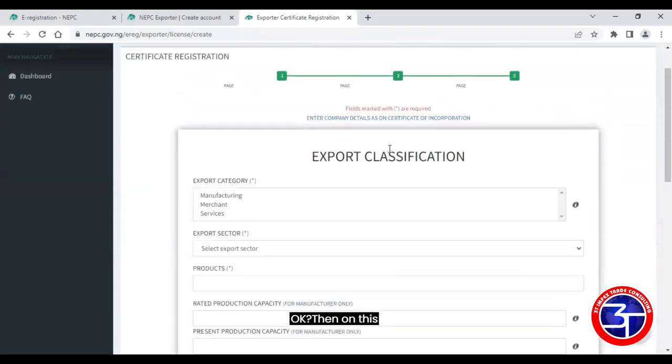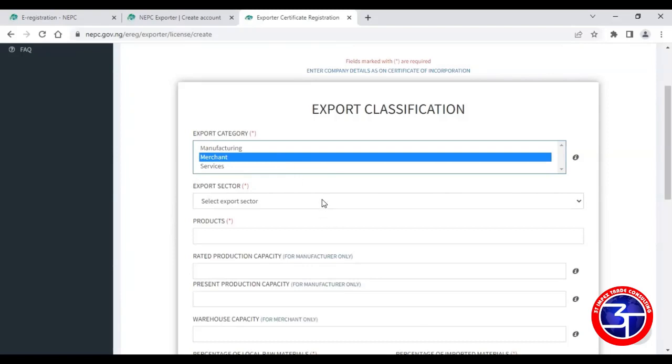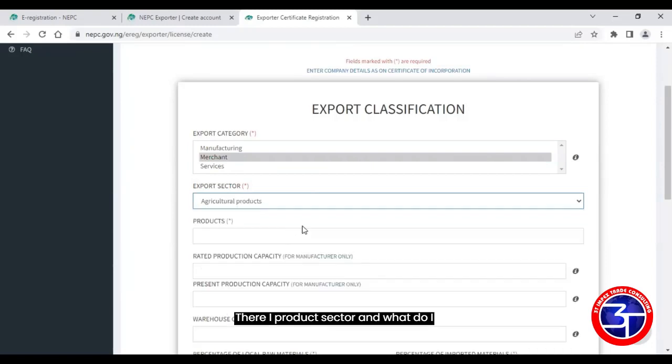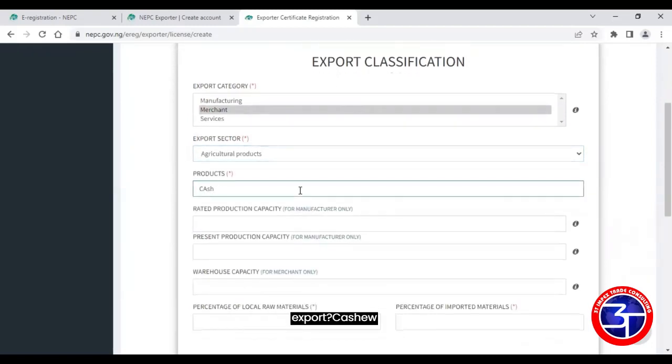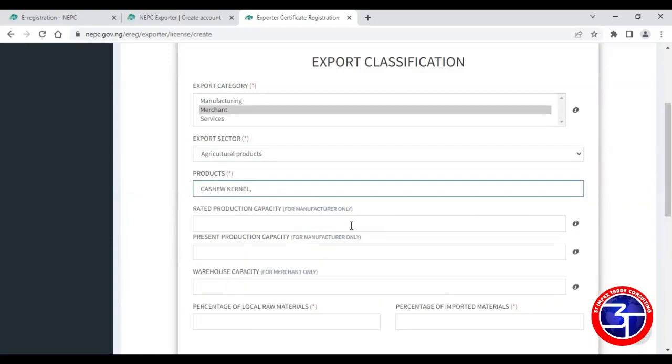Okay. Then on this page, you are going to choose your export category. Are you into manufacturing? Are you a merchant, or do you offer services? Let me use merchant. What sector? I'm into the agri-product sector. And what do I export? Cashew kernel. Rated production capacity is for manufacturers only, the present production capacity. Your warehouse capacity is for merchants. My warehouse capacity is 70 tons.